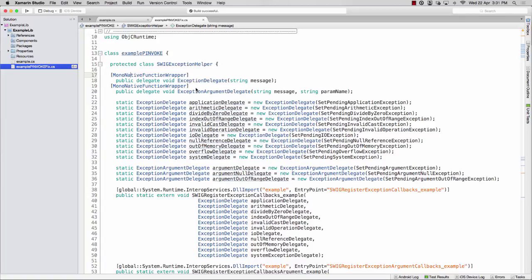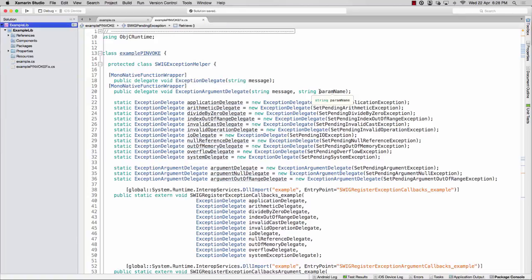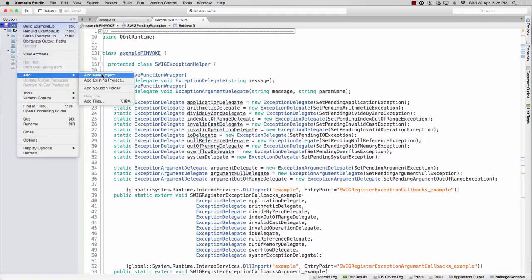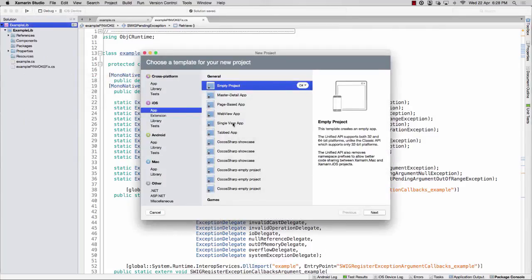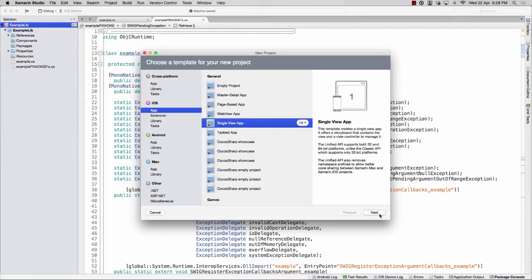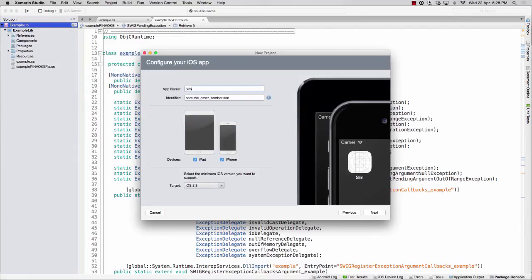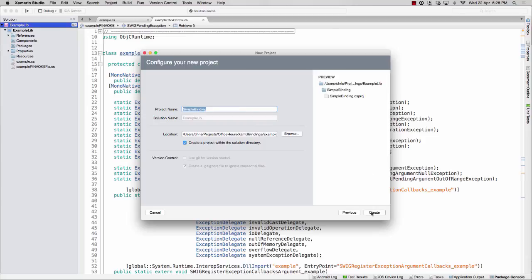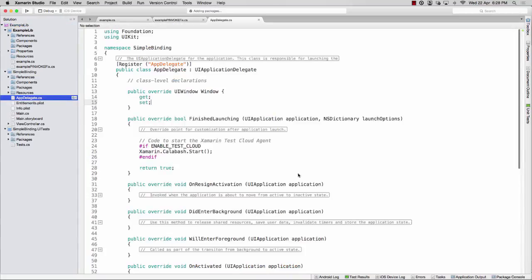The next step is to create our iOS application. So let's do this. To add our iOS application, I'm going to go to the solution, right-click, and select Add New Project. At this point, the new wizard will be presented, and I'm going to select iOS application, single view application, tap on Next, and give this project a name. So I'll call this Simple Binding. I'll create this project inside the folder that we've been using so far.